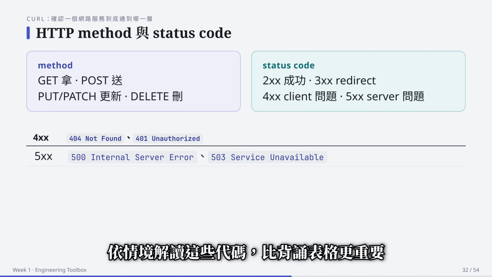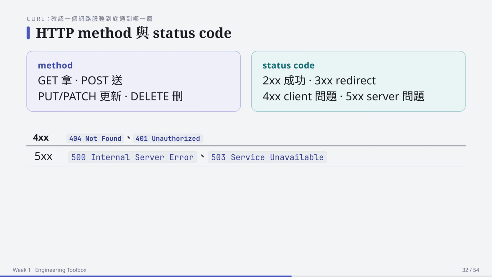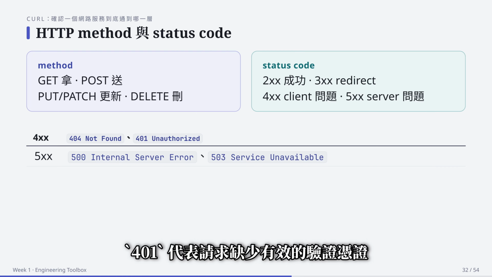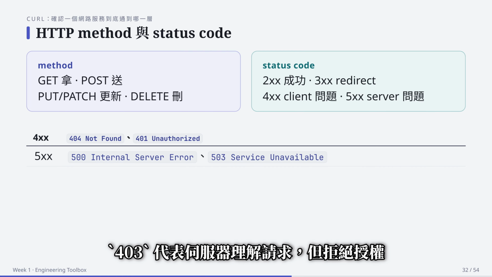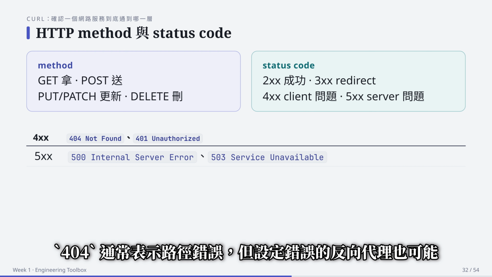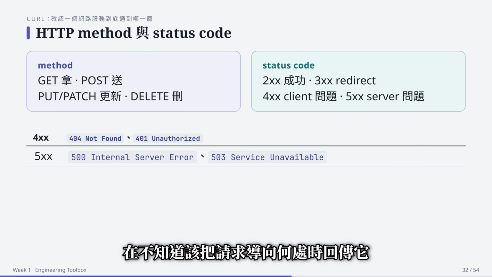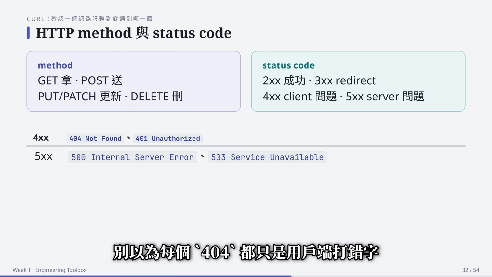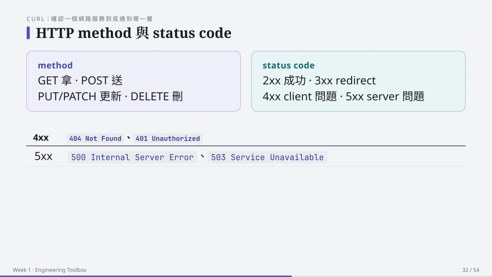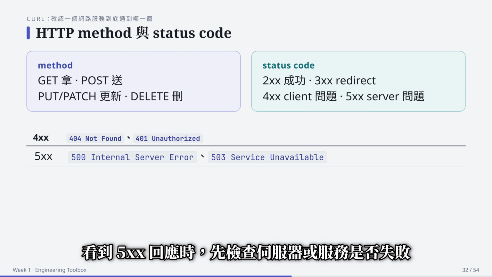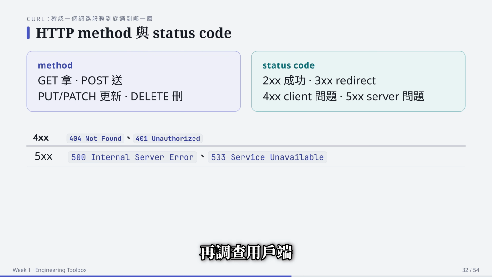Interpreting those codes in context matters more than memorizing a table. A 401 means the request lacks valid authentication credentials. A 403 means the server understood the request but refuses to authorize it. A 404 often indicates an incorrect path, but a misconfigured reverse proxy can also return it when it doesn't know where to route the request. Don't assume that every 404 is simply a typing mistake on the client. When you see a 5xx response, first check the server or service for a failure before investigating the client.